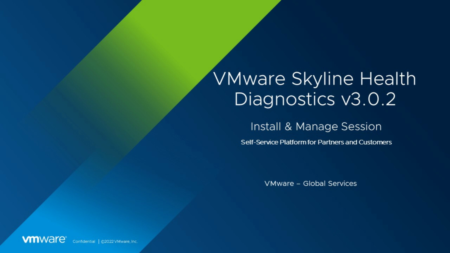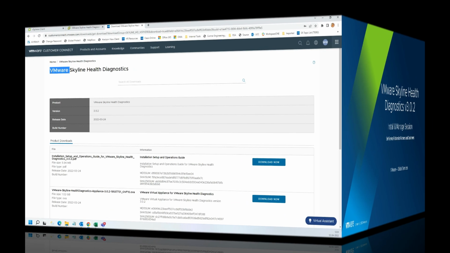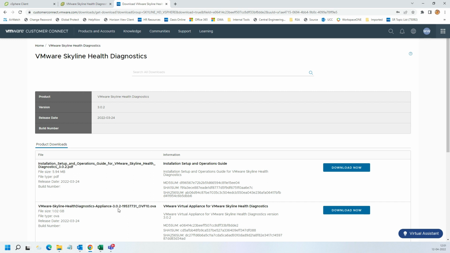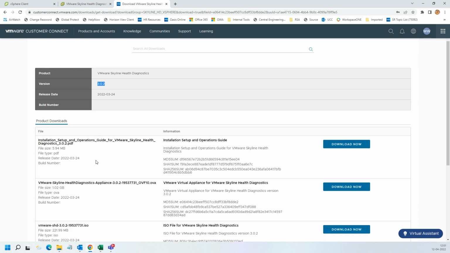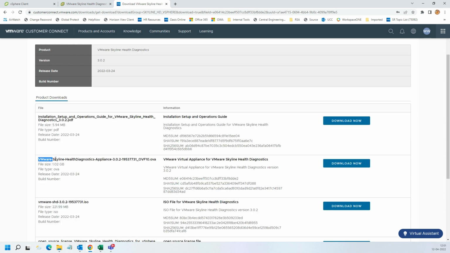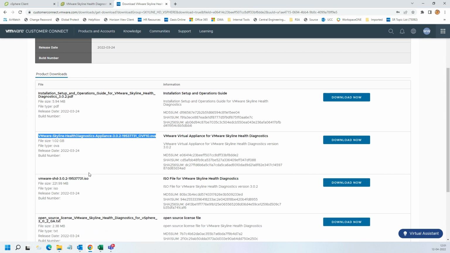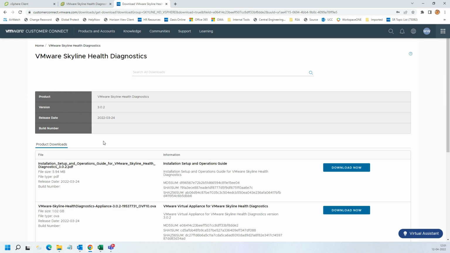Welcome to VMS Skyline Health Diagnostics 3.0.2, a session that shows you how to install and manage Skyline Health Diagnostics. Search for VMS Skyline Health Diagnostics in the download portal, and the current latest version is 3.0.2. If you are a customer installing the tool or the appliance for the first time, you will need an OVA image, and if you're upgrading this offline, you will need an ISO image.